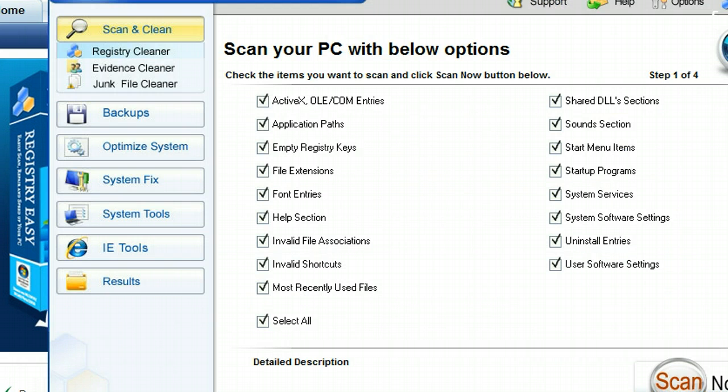So basically what Registry Easy is going to do now is scan through your computer to isolate all of the different threats that might be slowing it down. It works kind of like an antivirus software, but instead of searching for viruses, malware, and adware, what it's searching for are all these registry errors, Windows errors, file paths that aren't complete, all that stuff that we just talked about.